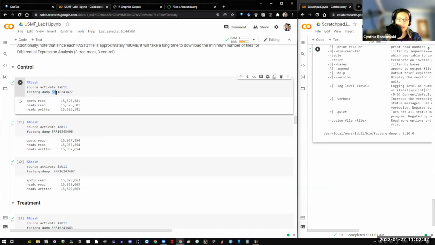Note that it says SRR. There's other things on NCBI like SRX and other SR-something. They all represent different things, but what we want is the SRR specifically.